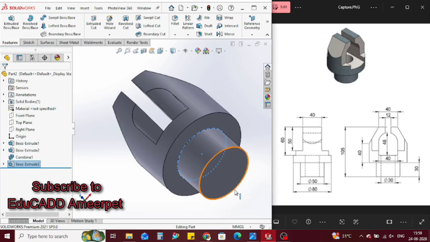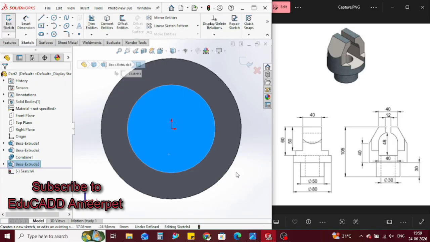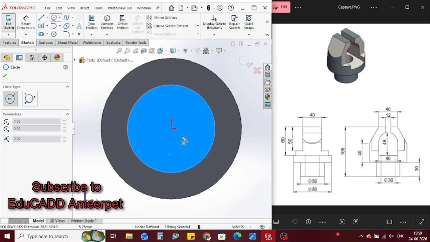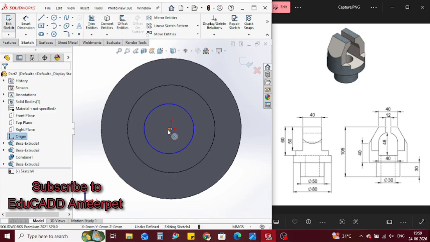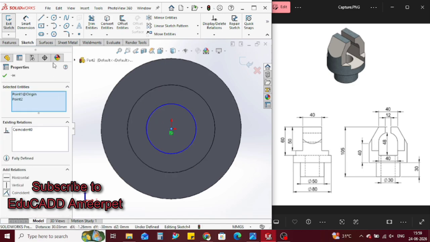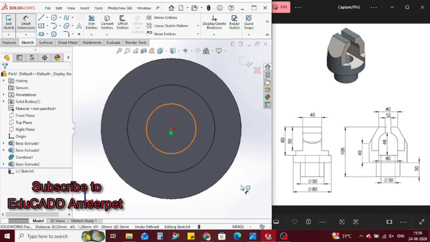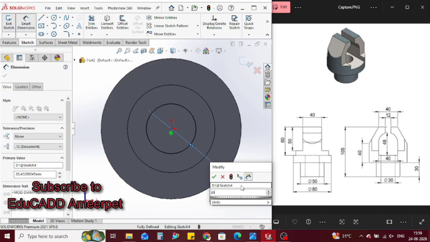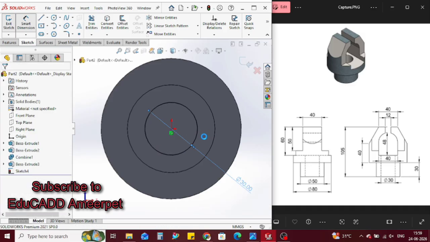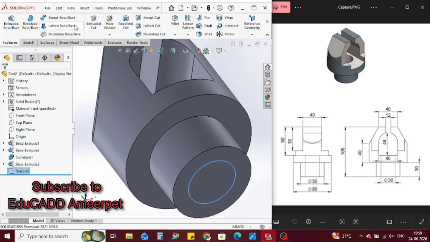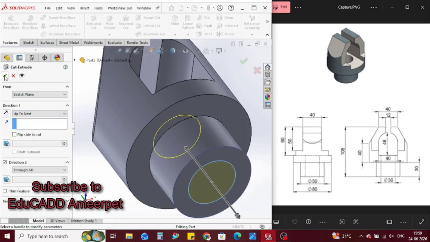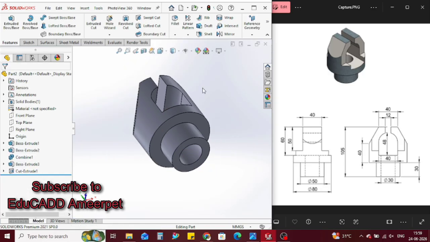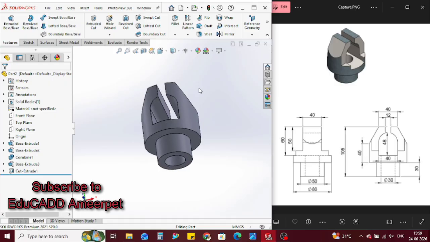Again, you can select this bottom piece and then activate the sketch. Here we have a circle with a 30 diameter, and make a hole with the help of this. Simply I'm using the condition like up to next. So up to this part is completed.